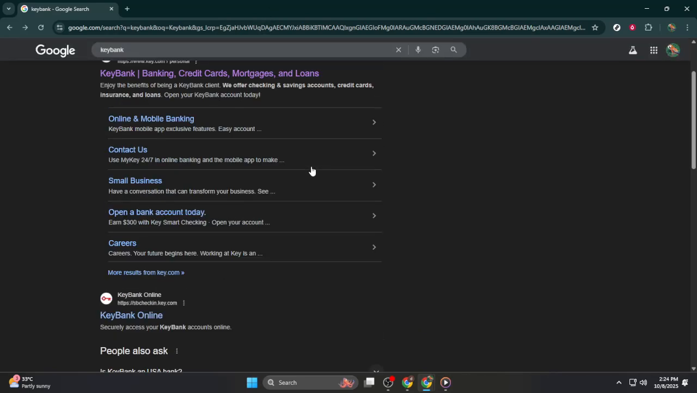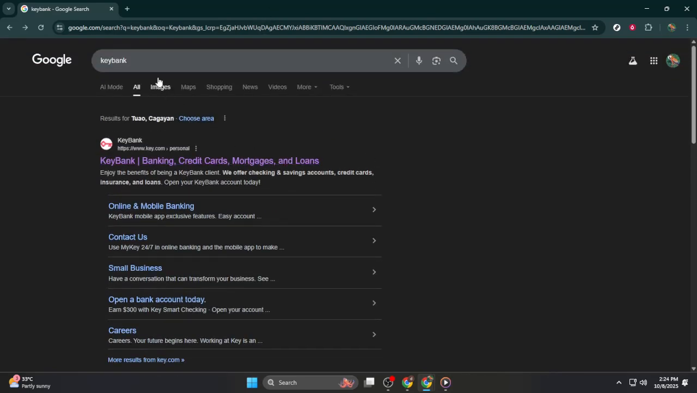Make sure your internet connection is stable, as this will help avoid any interruptions during the process. Once you're online, type Keybank into your search engine. You should see the official Keybank website popping up. Click to visit the website, which will bring you to their homepage.